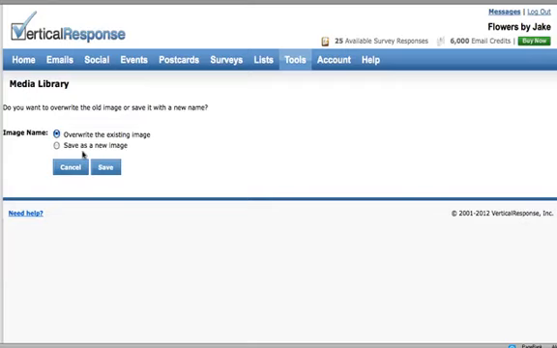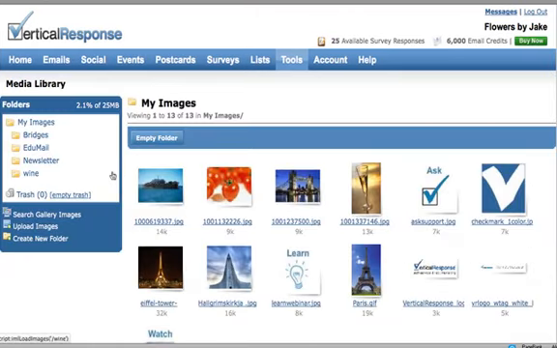Or you could save this edited image as a new one, so you'll have the original in your library and then this edited version. I only need one picture of Alcatraz, so I'm just going to overwrite the one that was there. And there we go, there's my picture.